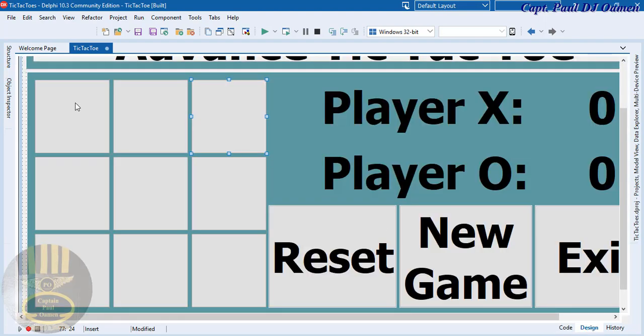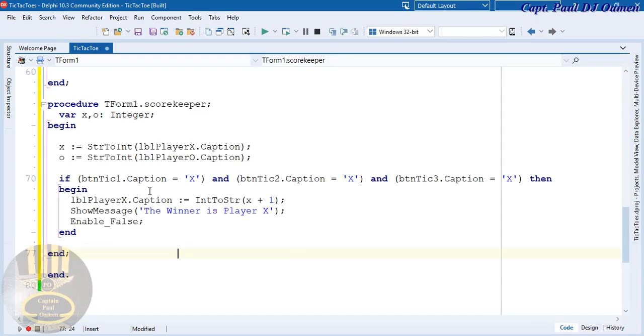So what's going on is 1, 2, and 3. You can win that way. You can win vertically, you can win horizontally, and you can win diagonally. So this is going to be 4, 5, 6, 7, 8, 9, 1, 4, 7, and so on. That's 2, 5, and 8, 3, 6, and 9. So those are the conditions that I need to put together.